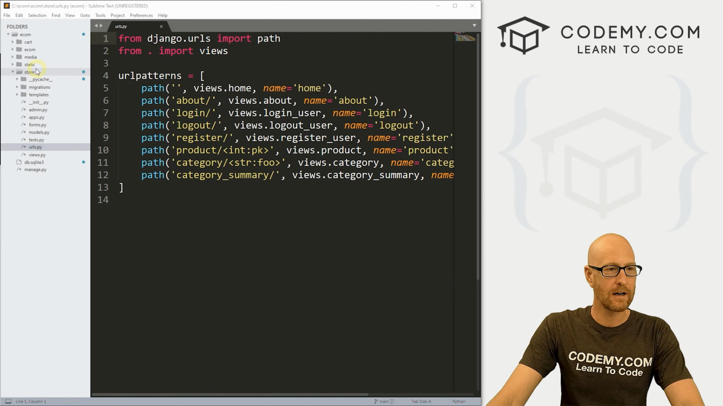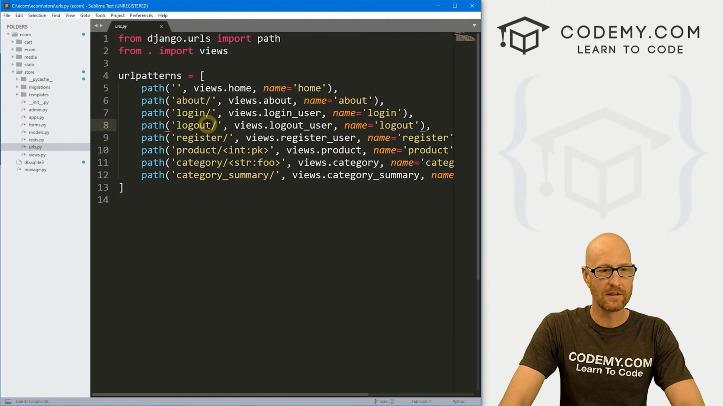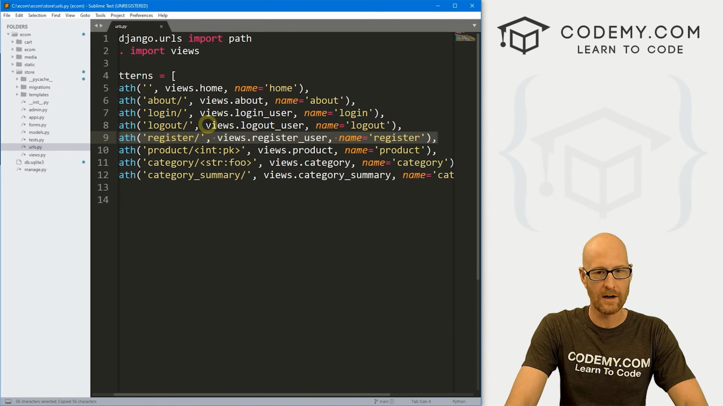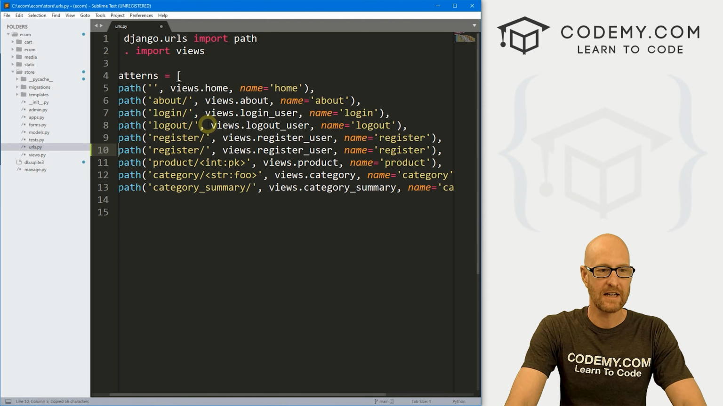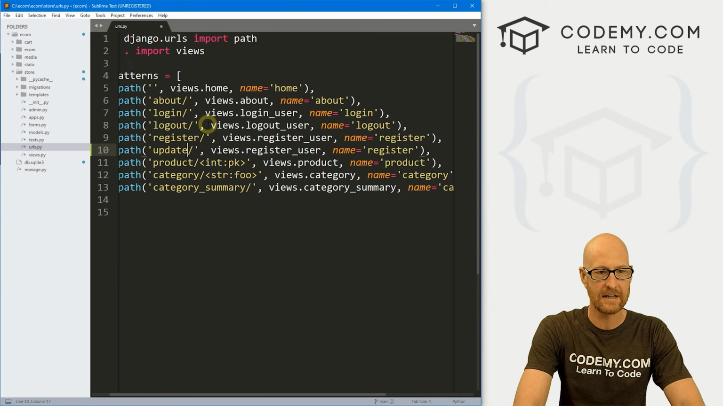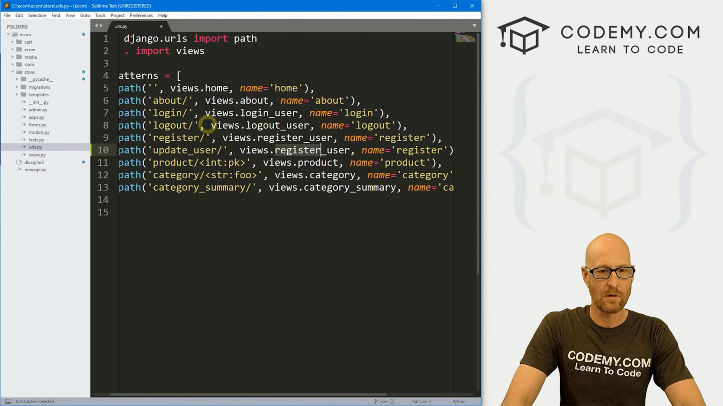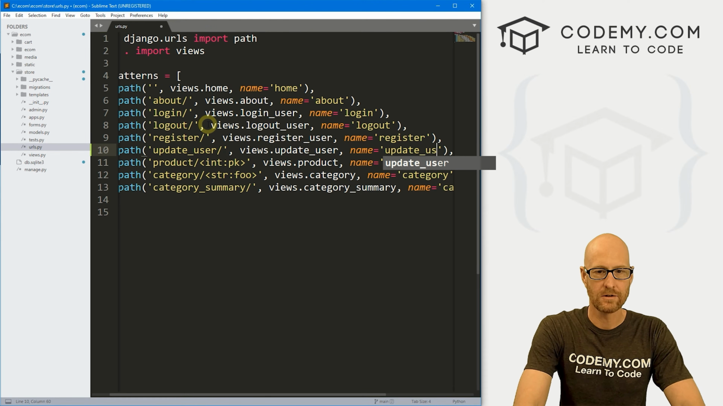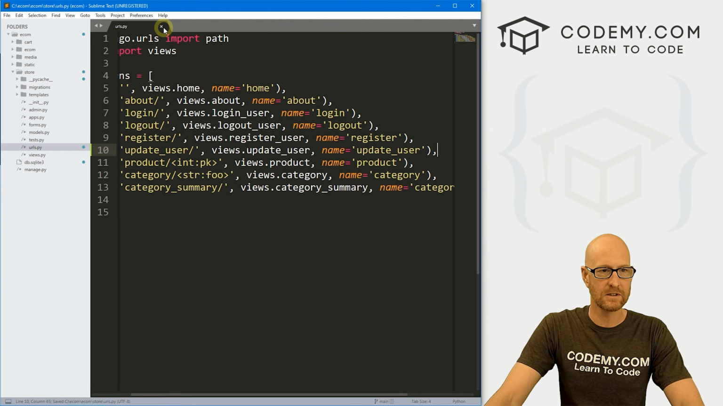I've got our code here and I'm in our store directory, and let's open up our urls.py. So the first thing we want to do is just create a URL for an update page. So let's add this here and let's call this update_user. And for here, instead of register user, we want update user. And for the name, we want update_user. Okay, go ahead and save that and close it.